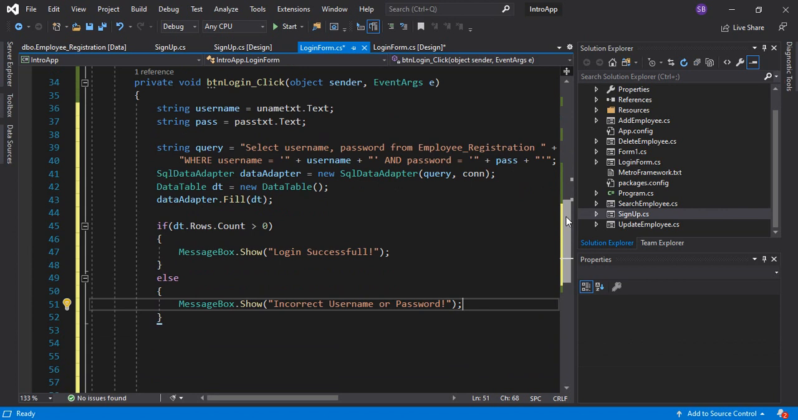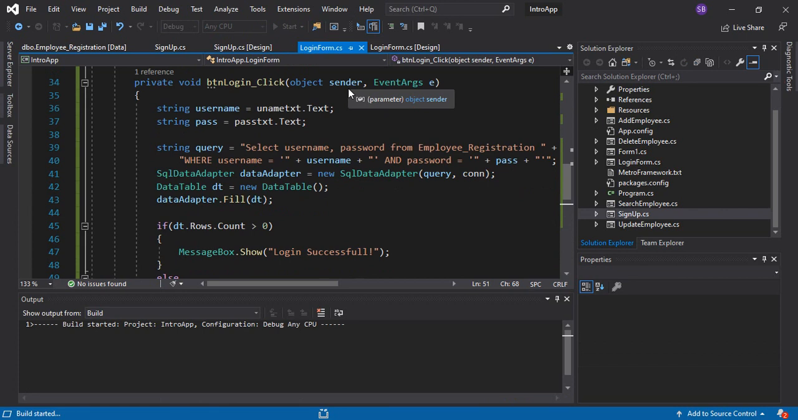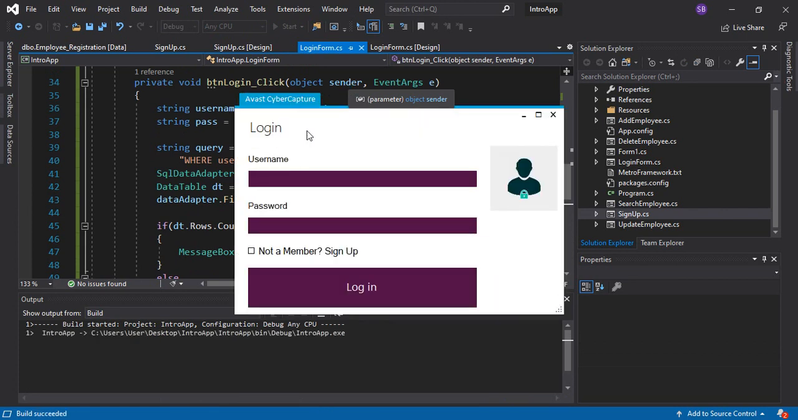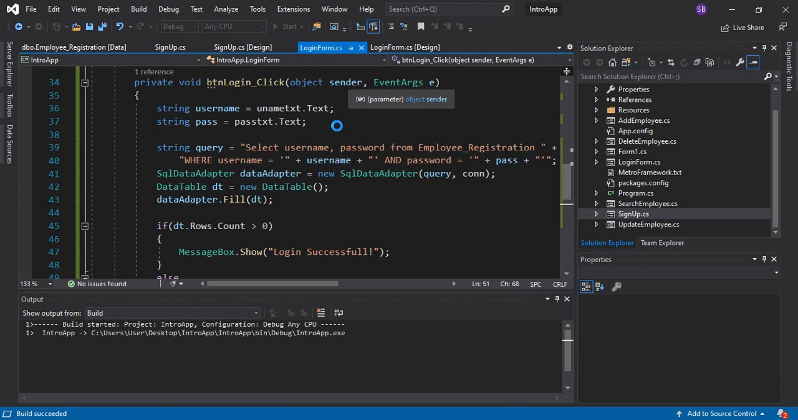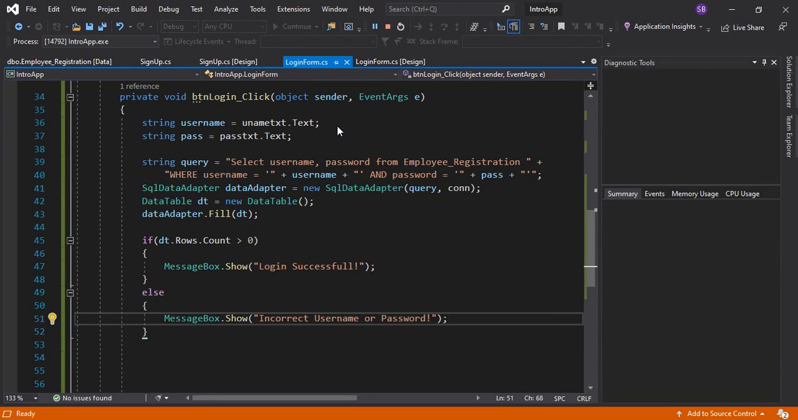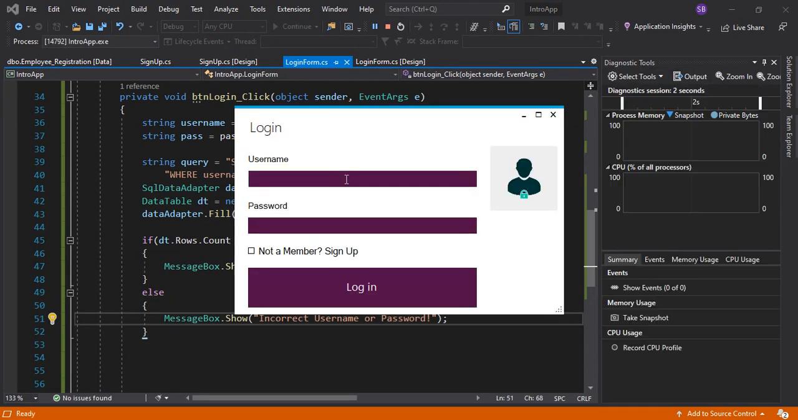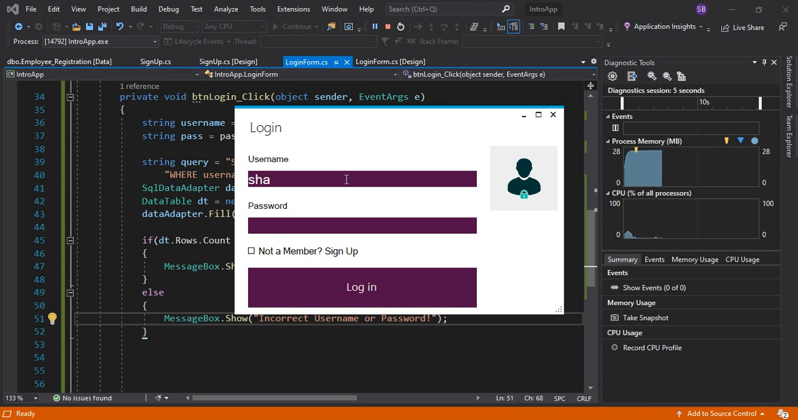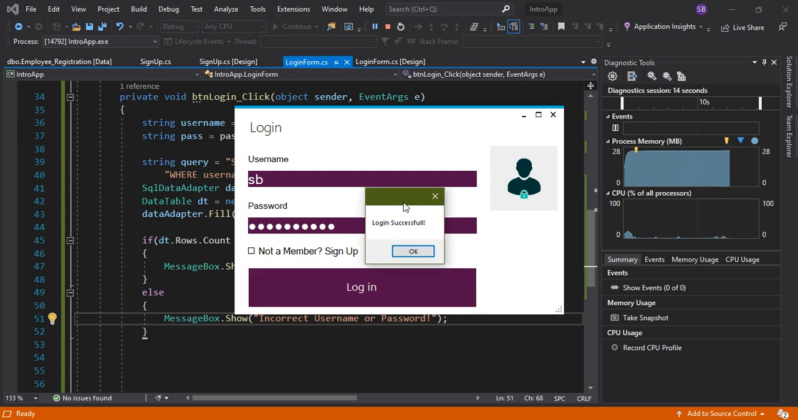So let's check if it is running successfully or not. As you know, I've already registered myself in my table, so I don't need a sign up form again. I just want to log in through my credentials. The username is SB and the password is whatever password I typed in. So let's check what happens when I click log in. Login successful. Yeah, it is successfully logging in.